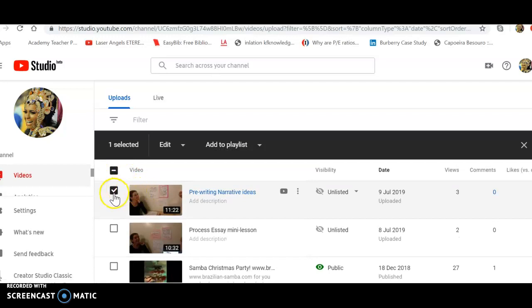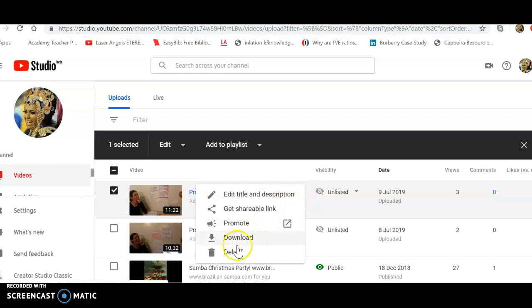So you click on the video that you want to delete, click on those three buttons, and then you just click delete right here. And that is how you delete your videos. And that's how you find your videos in the YouTube Beta Studio, not your channel.